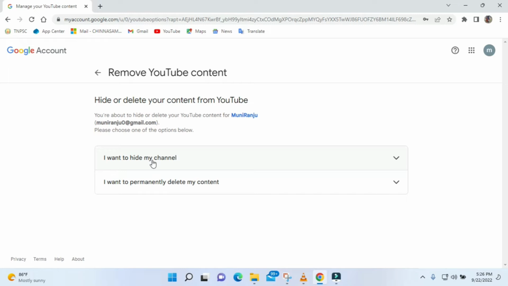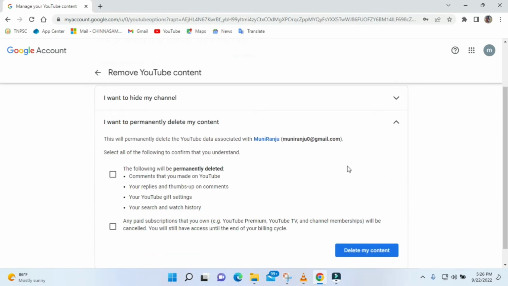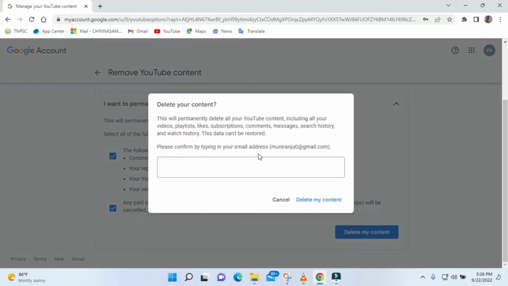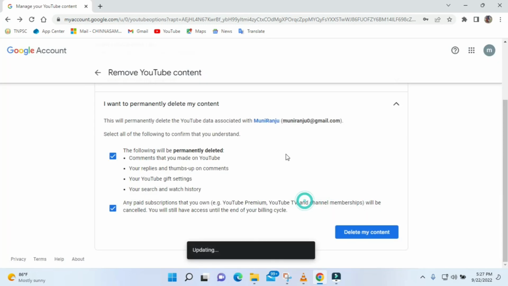Now, I want to hide my channel, I want to delete my content, so I'm going to select the second one because I'm going to delete my content permanently. So I'm going to tick mark on both boxes, and then I'm going to click delete my content here. Then it's asking again one more time for our mail id, so you have to give your mail id here. So okay, delete my content here.